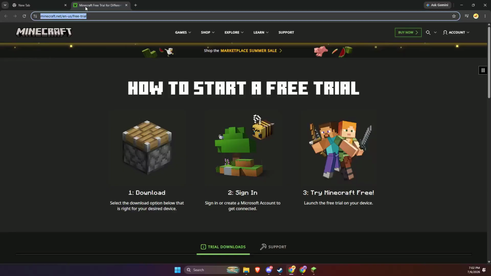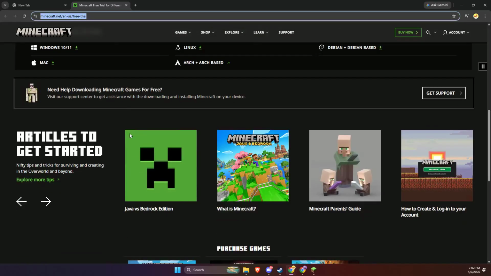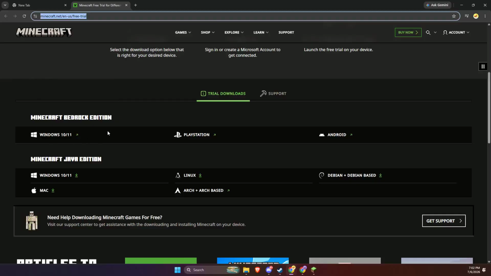It is important to use the official website so you download the correct launcher and avoid unsafe files from third-party sources. Once you are on the free trial page, you will see the option to download Minecraft for your computer. Next, download the Minecraft launcher for Windows from the official page. Click the download button and wait for the installer file to finish downloading.